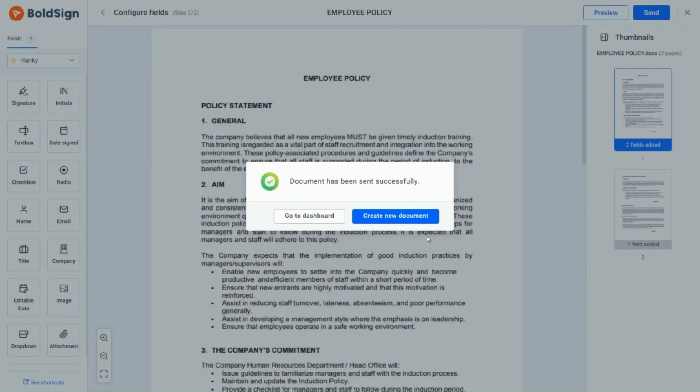That's it. With these simple steps, I've successfully revoked the document from the wrong recipient, cloned it, and resent it with the necessary changes.